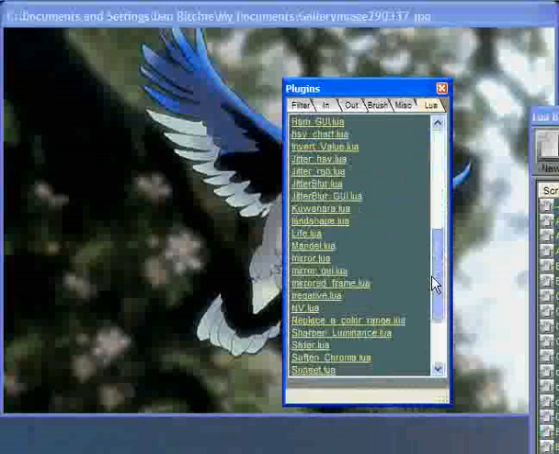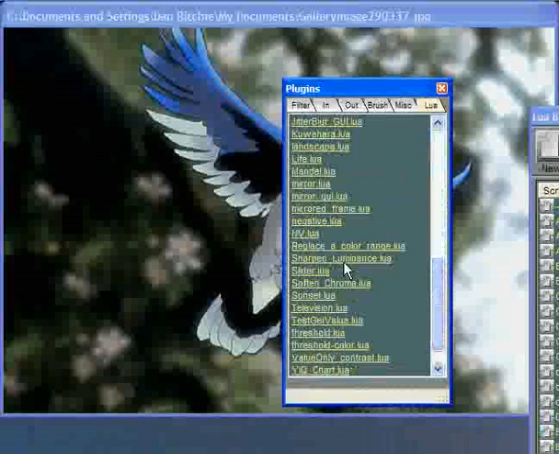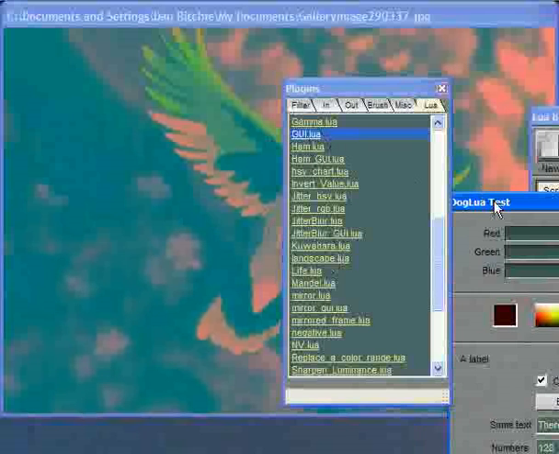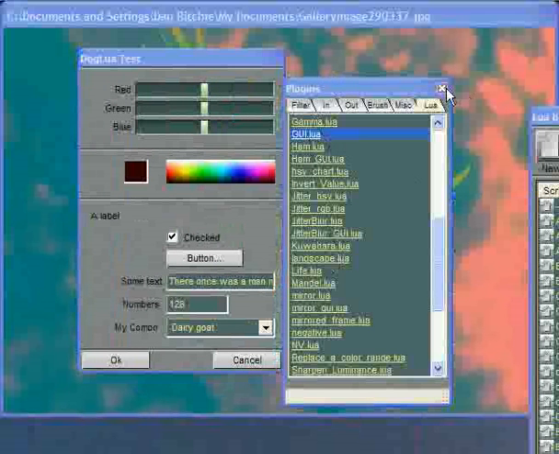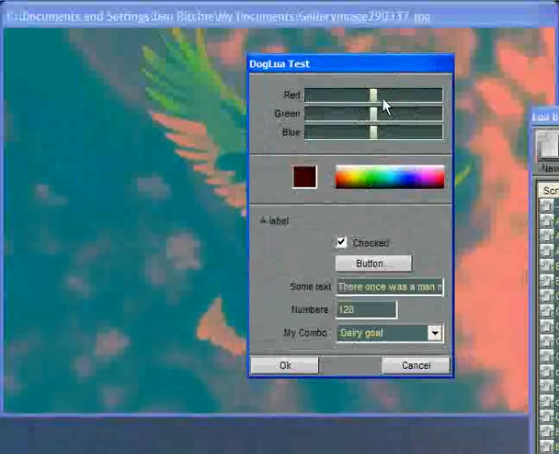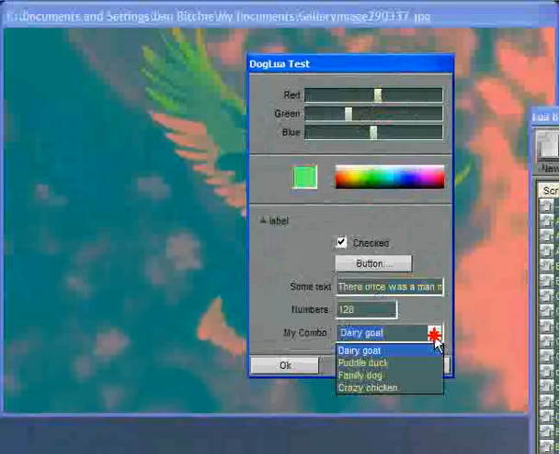There's complete GUI support. Let me load the GUI script. Here you can see there's support for scroll bars and color selections, buttons, text, numbers, and drop-down lists, and that sort of thing.